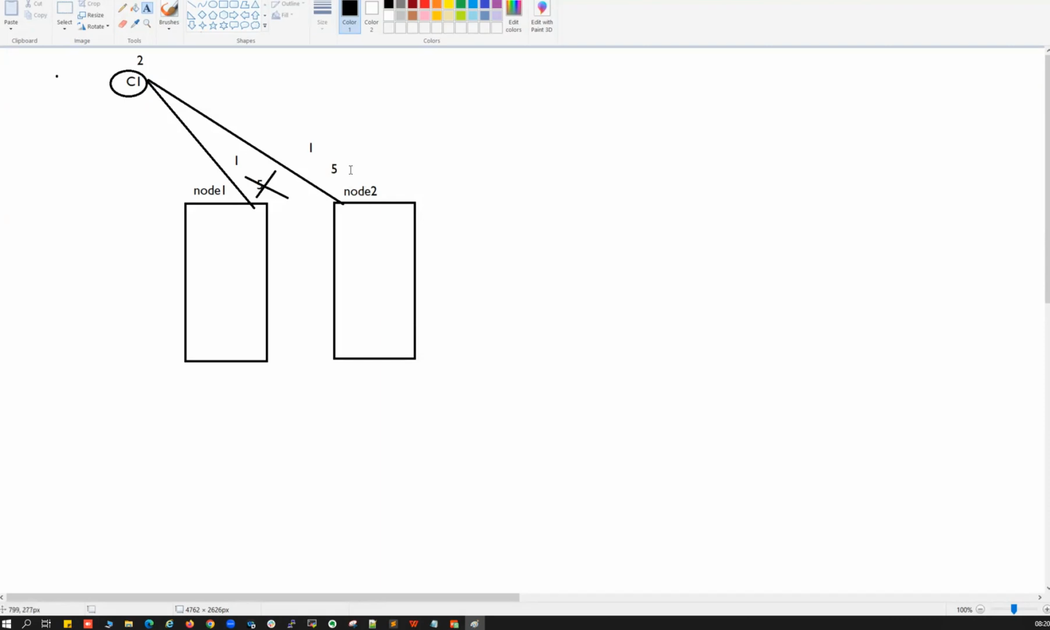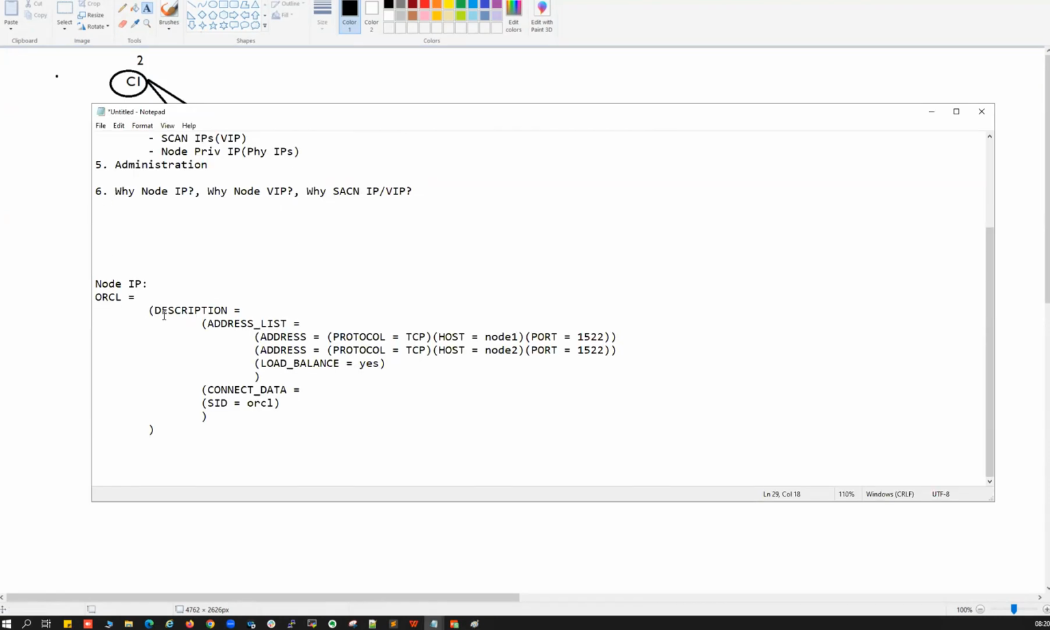But some people can do more work or some people can do less work. In that scenario, that does not serve the purpose of load balancing. And that's one disadvantage. Load balancing was becoming a challenge here before 10G, right? One is that load balancing is not proper.